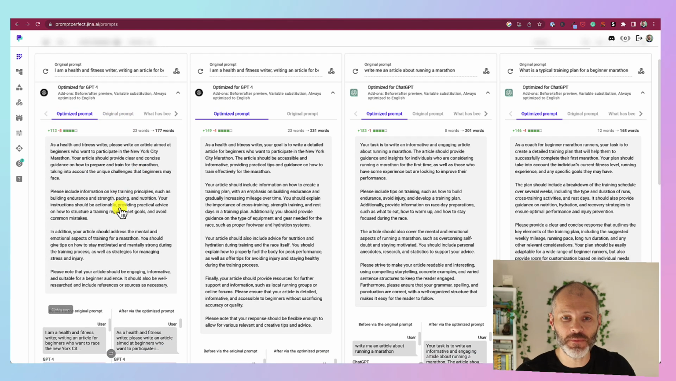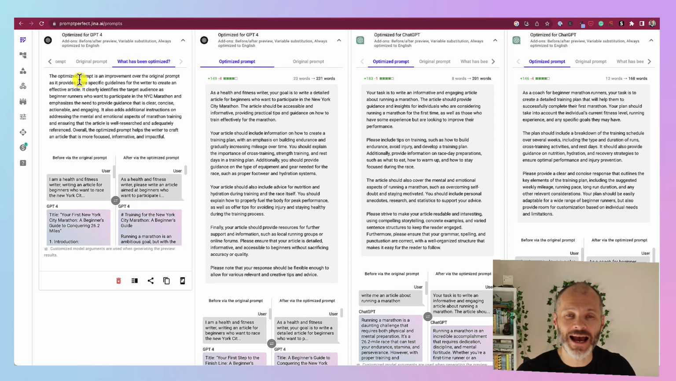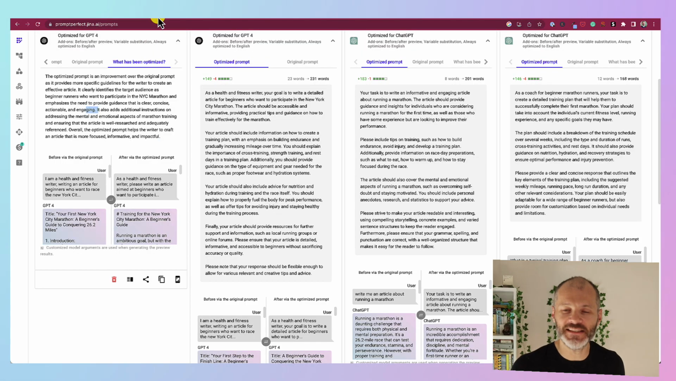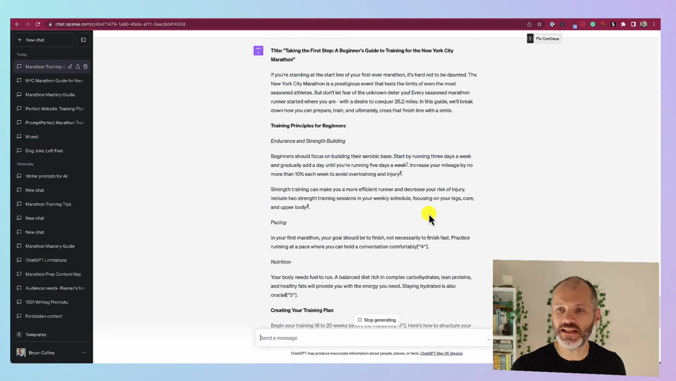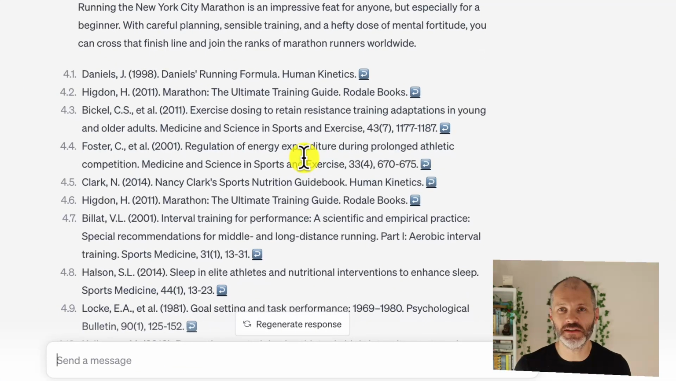And Prompt Perfect has expanded this into several different paragraphs that explain key themes and topics that the article should cover. It even explains how the optimized prompt is an improvement over the original prompt because it provides specific guidelines for writers and also identifies the target audience as well as key themes and topics that the output should cover. So I went ahead and pasted this into ChatGPT, and as you can see, the results are longer, more detailed and more specific. The output even includes references. Now I still want to go and fact check these references and the information in the output, but as you can see, the quality is much better than when I used a bland, boring, generic prompt.